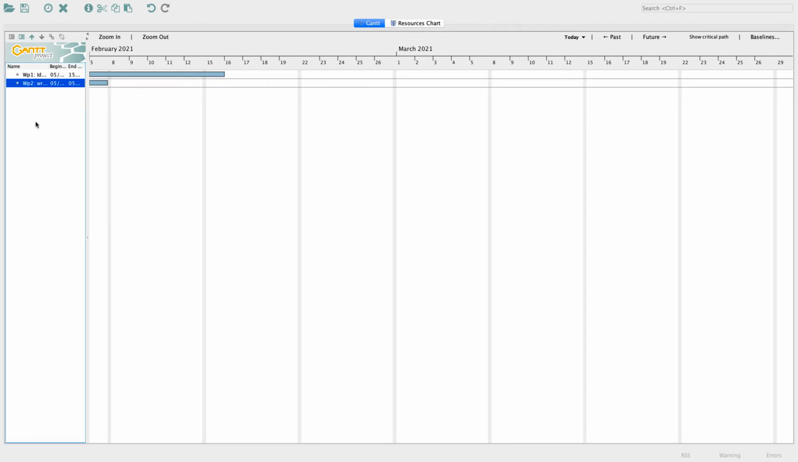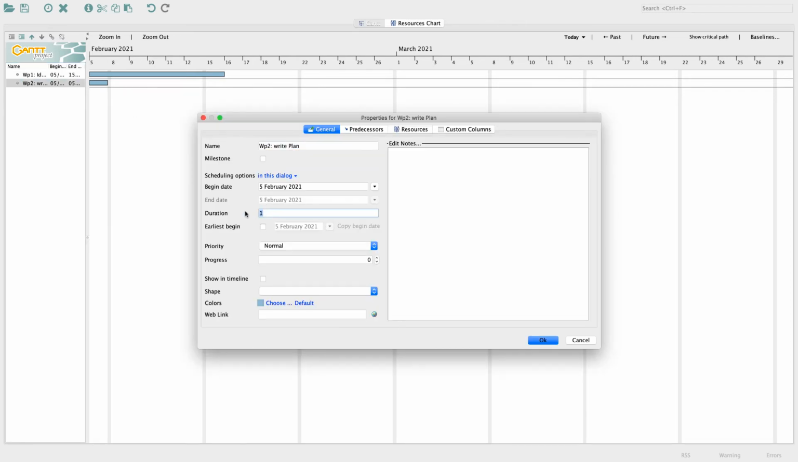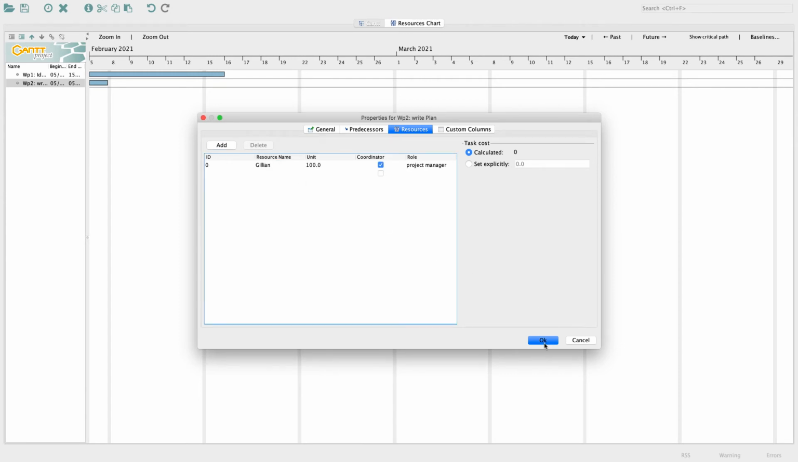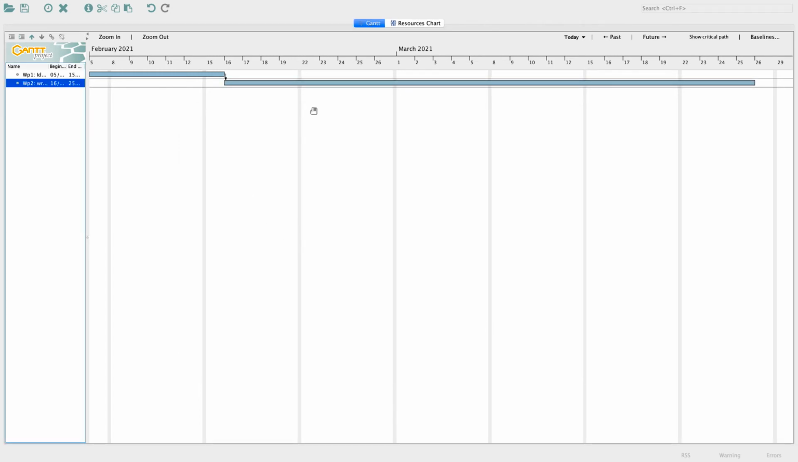Double-click this activity to open its Properties menu and enter a length of 28 days for this activity. As Work Package 2 cannot start until Work Package 1 is finished, we want to add this interdependency to the Gantt chart. To do so, click on the Predecessor tab in the Properties menu and click on Add. Select Work Package 1 as the predecessor and the correct type of interdependency, in this case Finish to Start. Next, go to the Resources tab and add yourself as a resource from the menu and click OK. In the Gantt chart, you now see that Work Package 2 has also appeared as a bar and its interdependency to Work Package 1 is indicated by an arrow.